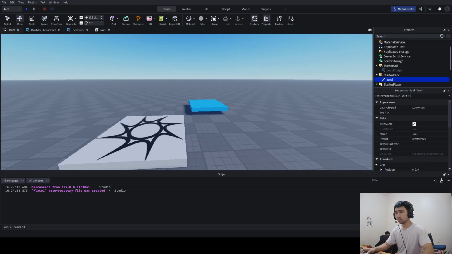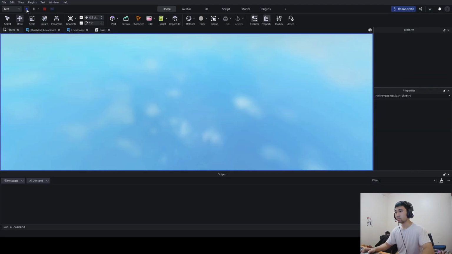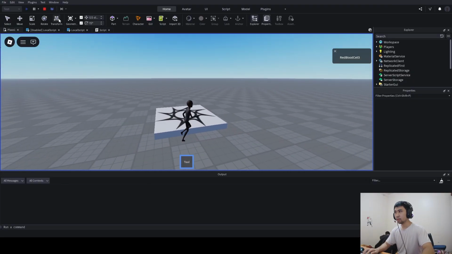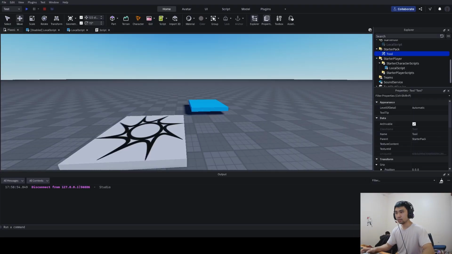So if we look at our tool and hit test and hit play, now that we're in game, we can see that down here, the tool is shown. If we click on it, nothing exactly happens because we didn't make the tool do anything yet. It's just an empty tool instance. But if we go on the right side with our player and look into our backpack, we can actually see that our tool is displayed inside of here as expected.